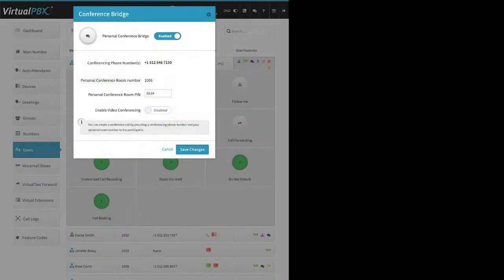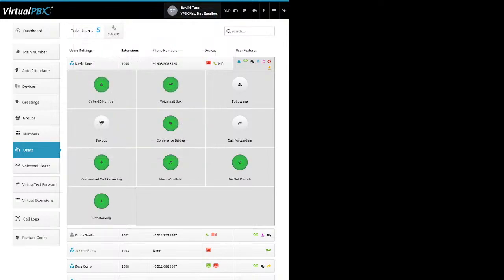Conference bridge. Up here is where you enable it. And then you would enter a conference room PIN number for the user. They can adjust this PIN number later themselves via their user portal. You can enable video conferencing. However, that's only going to be for your VoIP phone users in-house. Right? Someone calling from outside is not going to be able to make use of video conferencing.